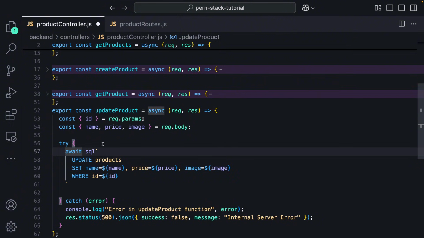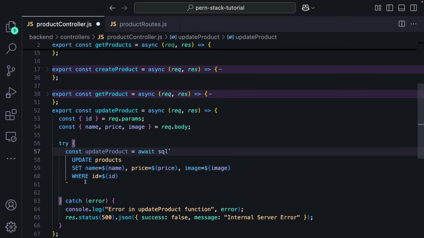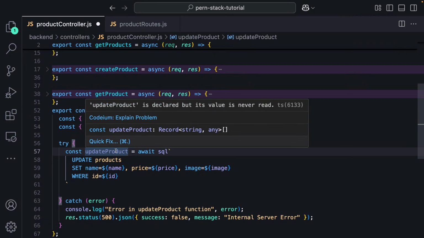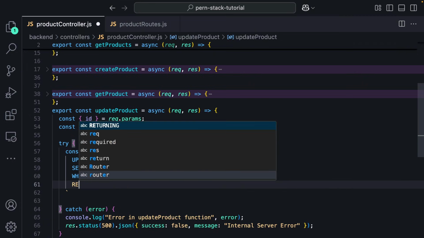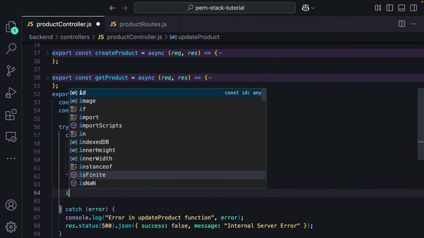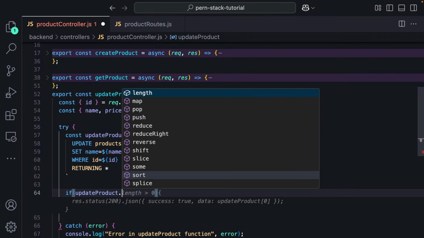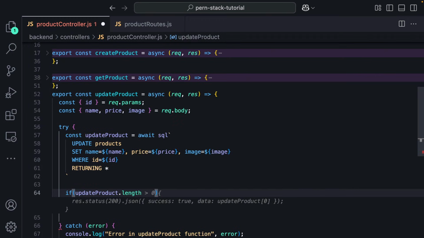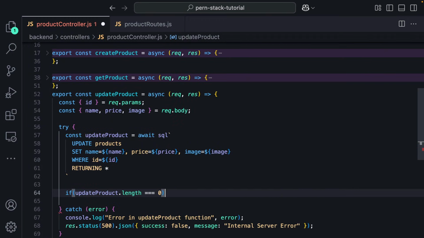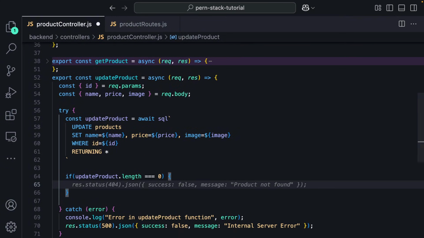So we're going to go ahead and just say const updated product, assign this, and to be able to have this as a value, we should say returning all, right? We'll just return all the columns of this product. And here we can just add a check. I'll just say if updated product dot length is equal to 0, that means product is not found, right? I'll just return a 404.